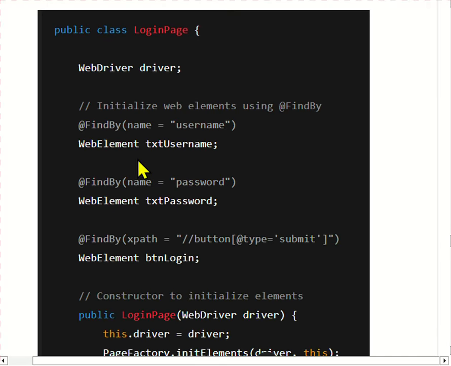Then there is a page layer. Page layer means a page class using POM. This is the heart of our framework. Here we follow the Page Object Model design pattern, meaning each web page of our application is represented by a Java class. So guys, it is a page, it is a Java class.